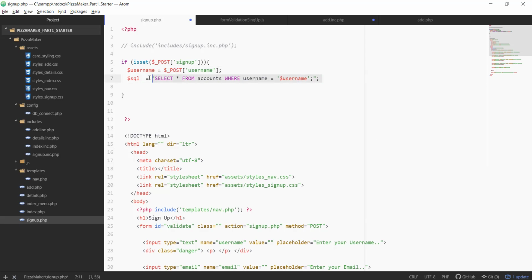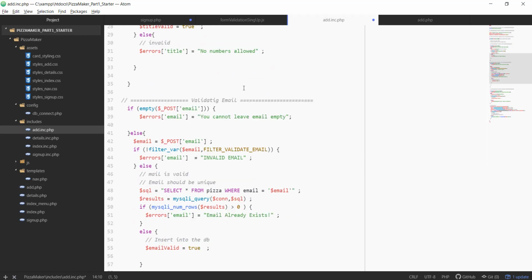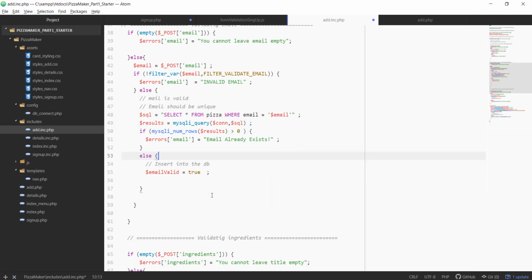Now you can do something like this, and the same validation that we have done in the add.php. I'm not going to write the whole thing, I'm just going to copy and paste it in. All right. So when we're validating the email, we say that we are going to write a query, right? Which is the same thing, selecting everything from pizza where email equals email, and send that query using the query function, and check, does this return any values? If this result has any rows greater than 0, then this means that the email already exists and this is an error, right? So I'm just going to do the same stuff here.